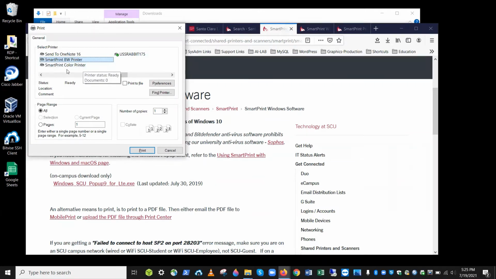You just have to note that if you're doing color like I am, that it only can be released on the color printer. Black and white could also be released on a color printer. But if you are releasing a color document on a black and white printer, you're not going to be able to see it on the release station. Again, monochrome and color can be released on a color printer. Black and white only on a monochrome printer. So I have color in mine.